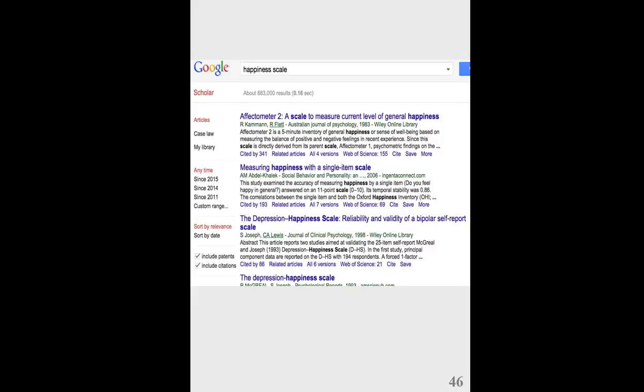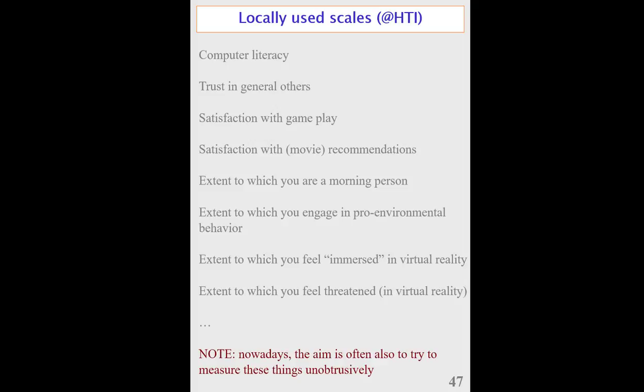Okay, let's see. A couple of ones that you are likely to see, as long as you stay, let's say, relatively close to people around our department. Scales, some of which we have actually designed. So computer literacy, how good are you with a computer? It's relatively straightforward how to measure it. You can ask for different kinds of things of the user. Do you know how to? And then you come up with a list of things that is progressively more difficult. And you try to see, okay, where does it stop?